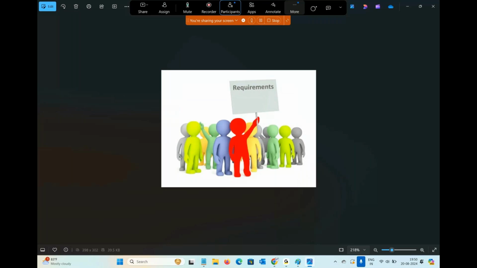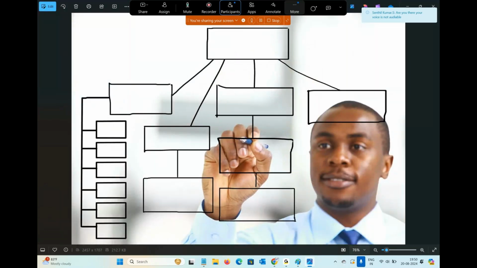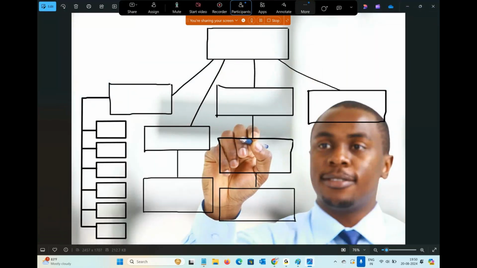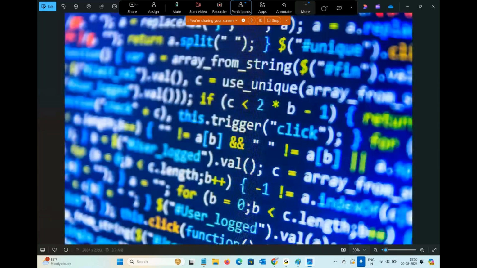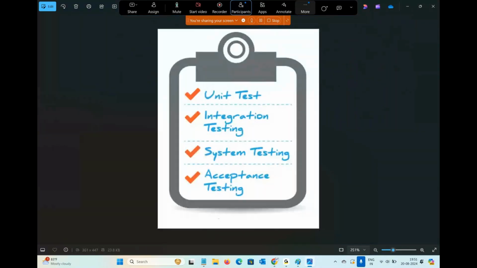Two types of requirement documents, such as BRS and SRS. After that, the plan will be prepared by the project manager, and design is done by the architect team. Two types of design, such as high level design and low level design. Coding is done by the programmer, and after that, testing, white box and black box. Programmer testing is called white box, testing engineer testing is called black box.